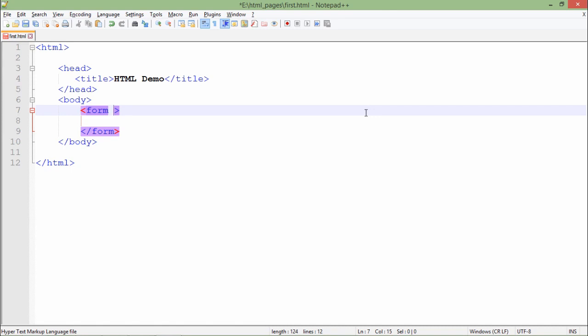So the first thing which I can do here is the action. When I say action, that means which particular page or which particular script you want to show or execute by the time this form is submitted. Every form should have one submit button, so whenever you click over that, it will take you to this action page.